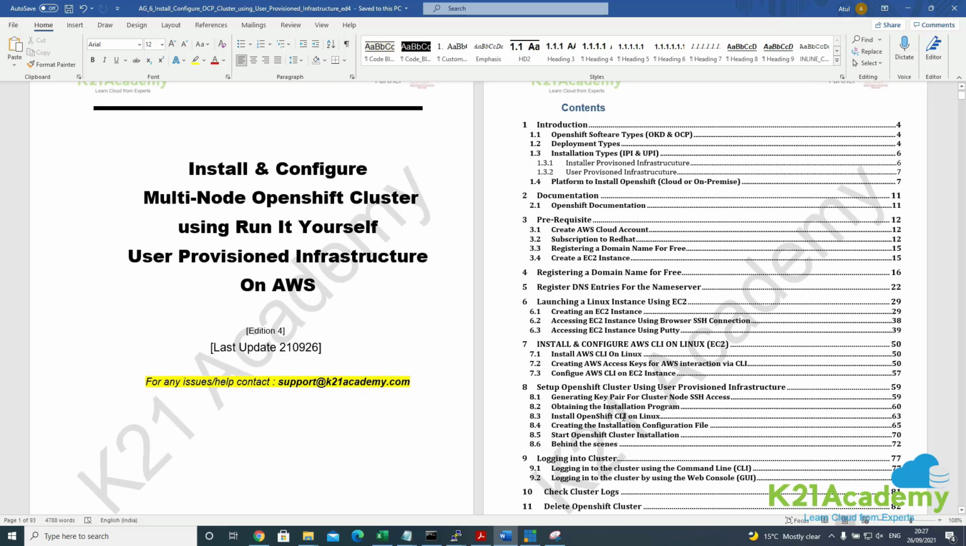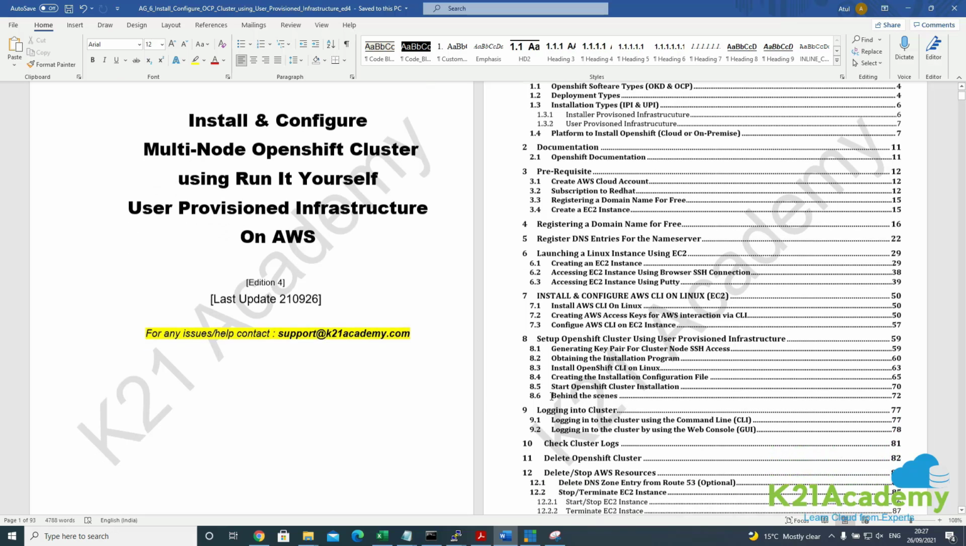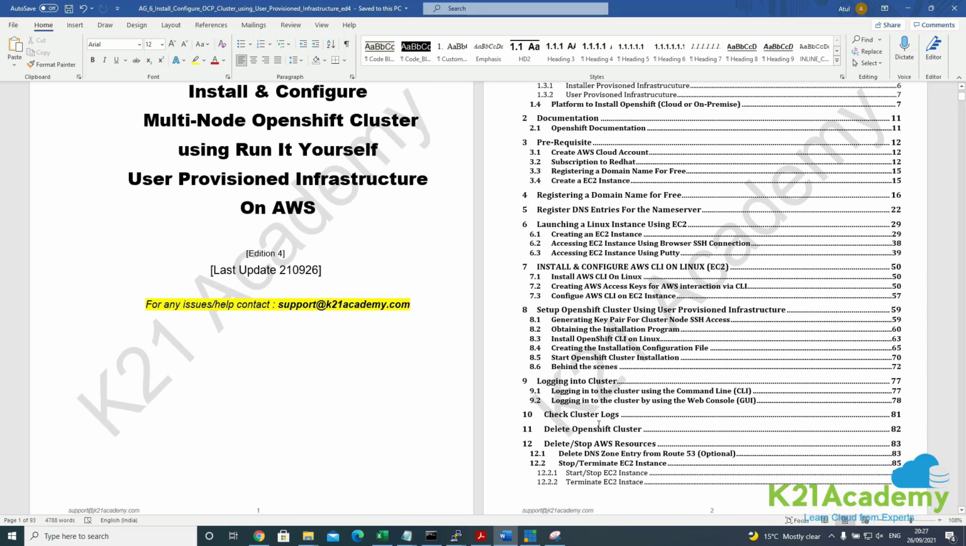In one of the subsequent modules, we'll be adding additional nodes, master nodes or worker nodes. We'll show that to you as well. And then finally, we logged into the console. And in this, we deleted the cluster as well.